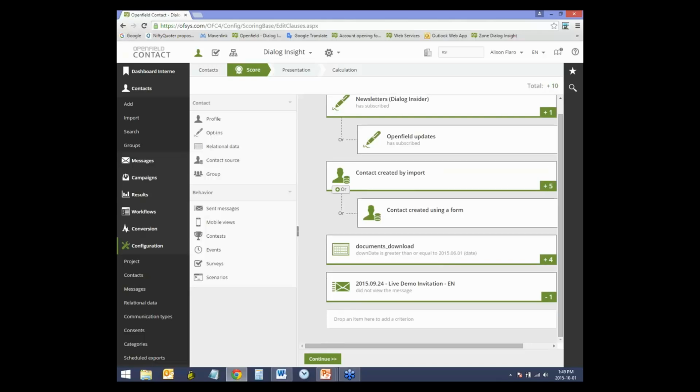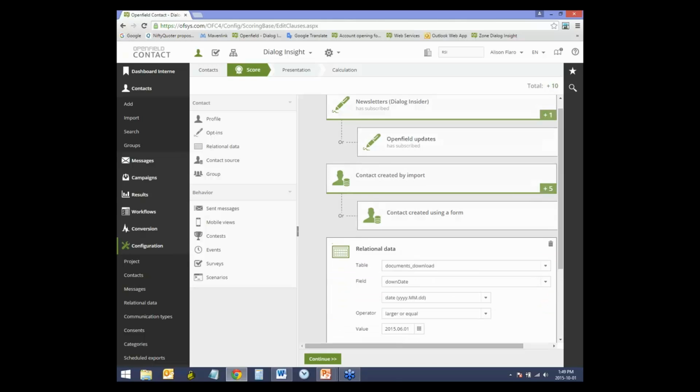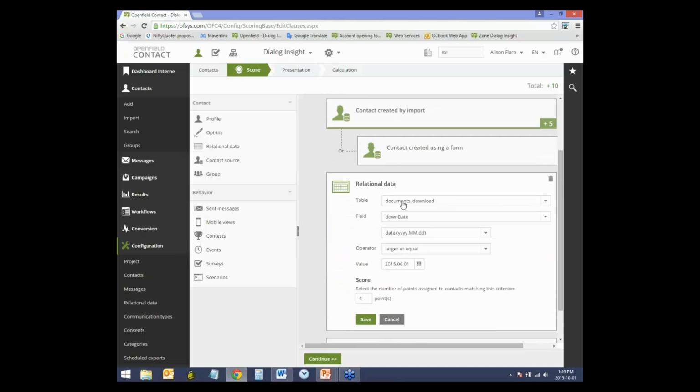The next one is using relational table data. So we have a form on our site that allows people to download documents. So in this case, in the table, do they have a record showing that they downloaded a document? Using the date, is it larger or equal to June 4th? If they have, then they are going to get 4 points.